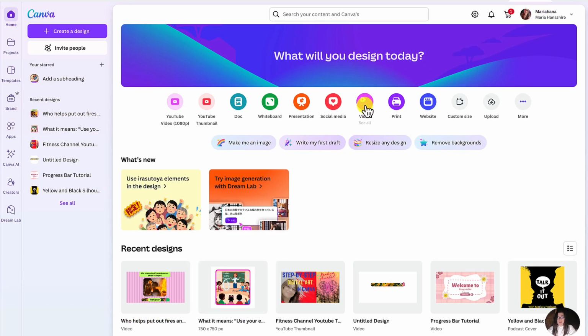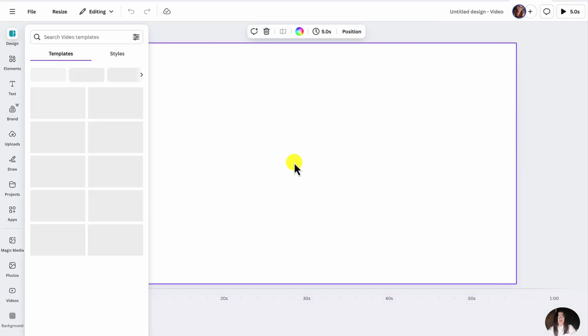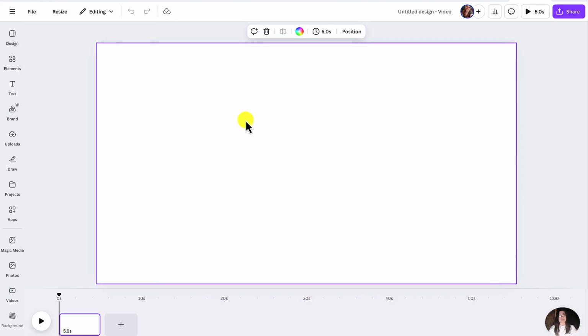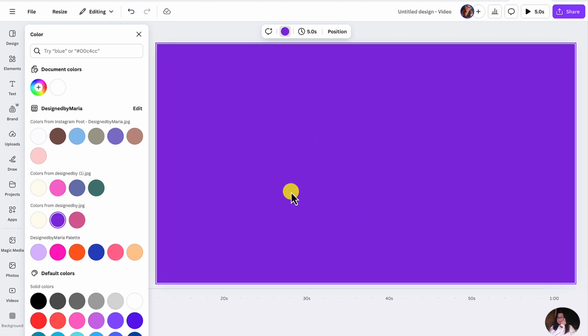Alright, so let's click the video, and now we have this blank template. Okay, let's put a color on this so it's easy for you guys to see. Let's use this purple color. So there's a simple way that you can create a progress bar without animating or any elements that you want to put on it. Just create a shape on this.